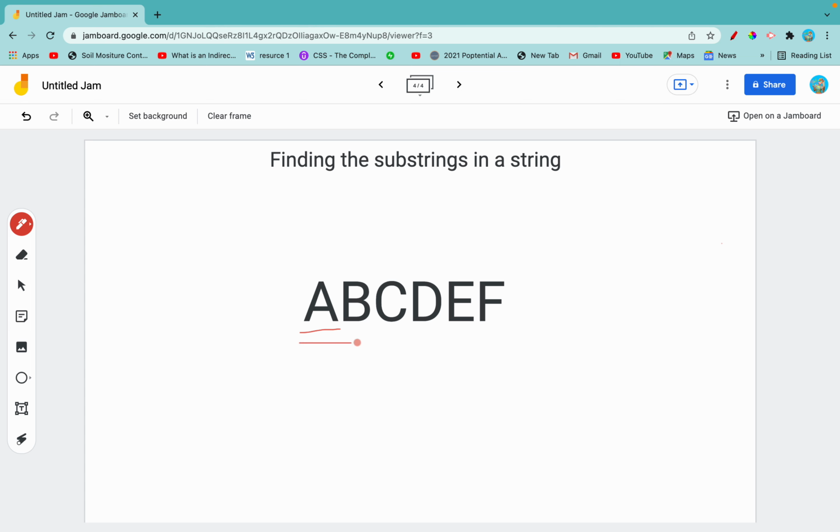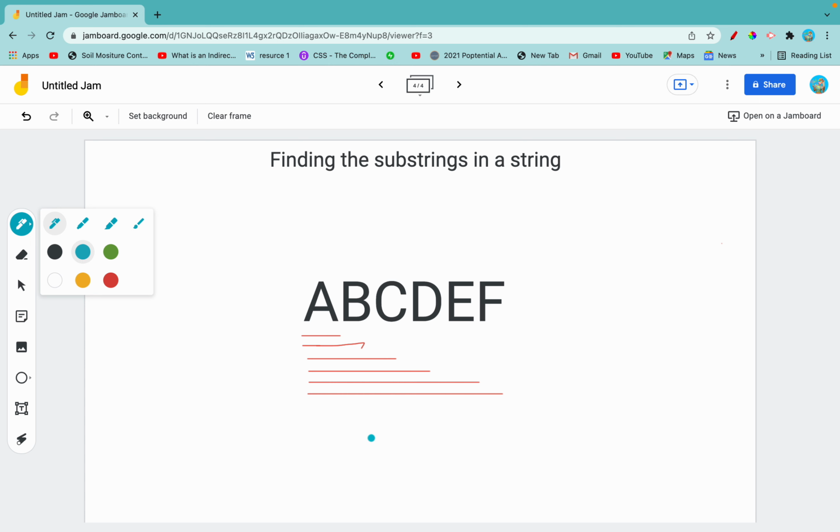A is a substring. AB is a substring. ABC is a substring. Let's do it neater with a line, because a line is neater, I guess. So A, AB, ABC, ABCD, ABCDE, ABCDEF. And then again, you'd have a new line, and that new line of substrings would be B, BC, BCD, BCDE, BCDEF. And then we would start at C, CD, CDE, CDEF, D, DE, DEF, E, EF, and finally F. So those are the substrings.